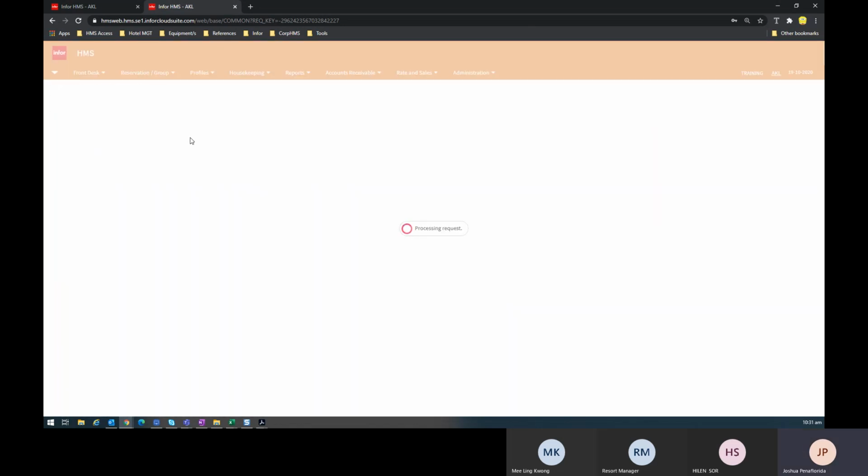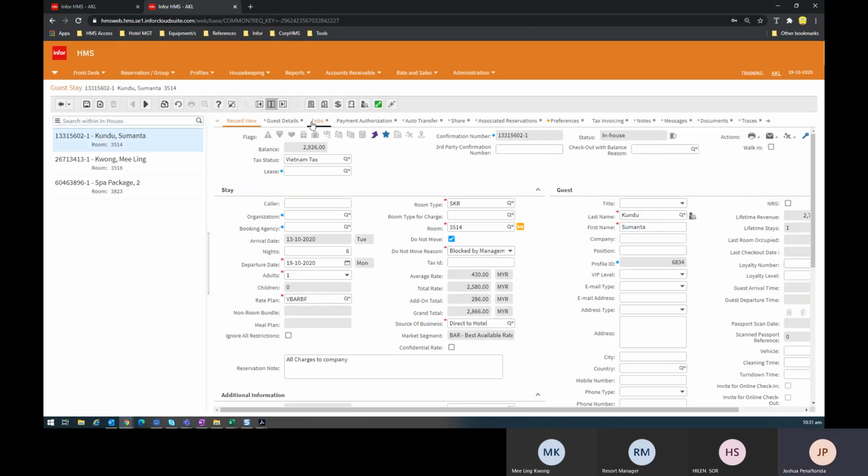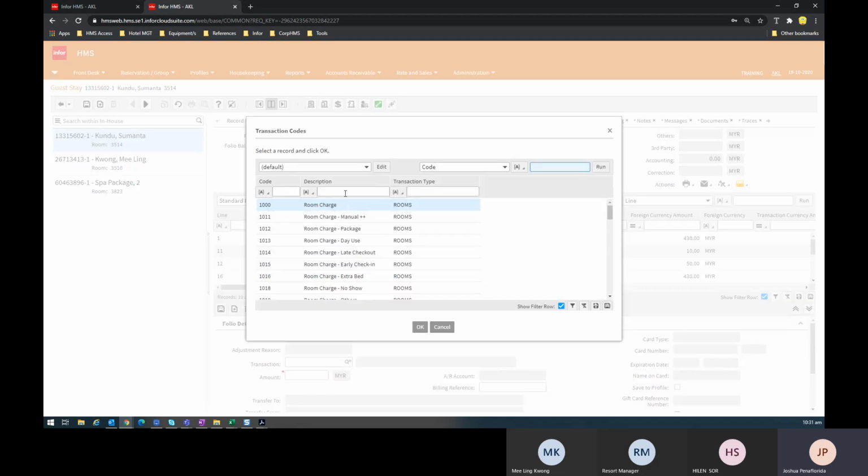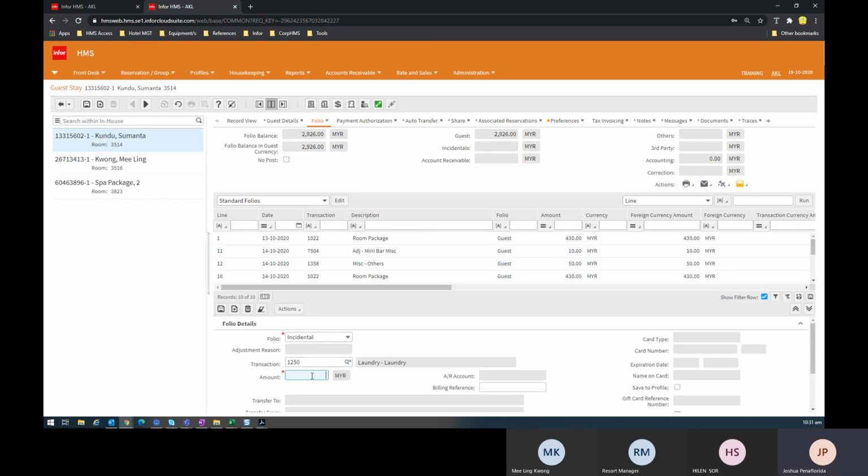Here in my guest stay, let me just try to post a transaction right here. I'll be selecting the folio or the window where I'm going to post it. Let's enter incidental, selecting a transaction code to post laundry, right? And let's say I'm going to post 100, just for an example. So we have 100 here posted in my incidental window, and right here in the list, I have my laundry charge.